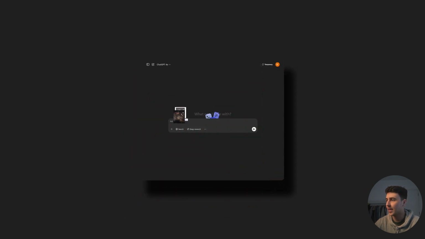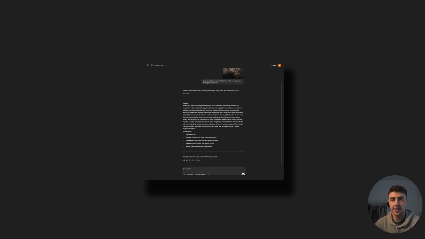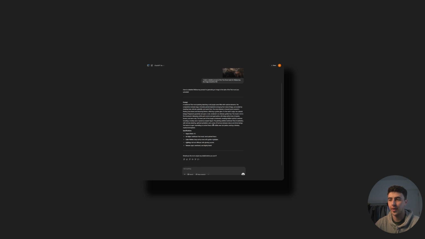And what we can say is, create a detailed prompt of this Thai mural style for Midjourney. The image is going to be 4 by 5. So obviously all the prompts and stuff will be in the description just so you can copy and paste them. And let's just press enter. Right, so as you can see, ChatGPT does way more of a detailed prompt than I ever would, so that's perfect. And now let's just open up Midjourney.